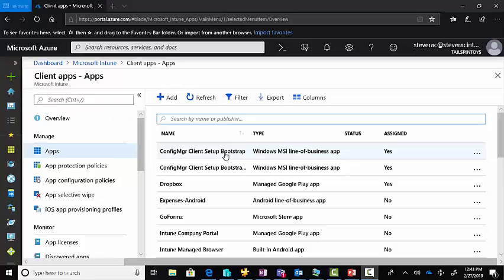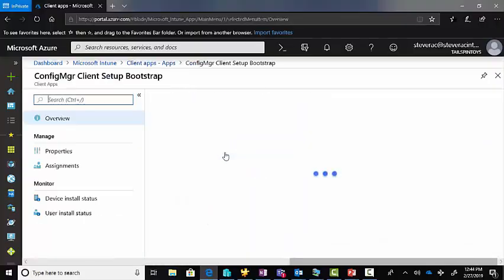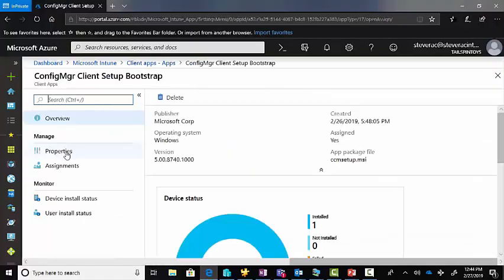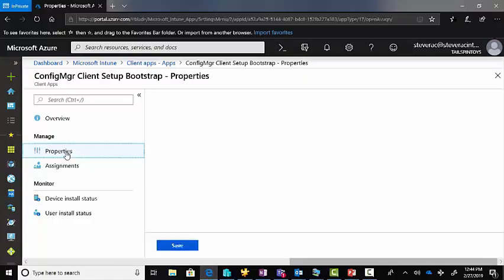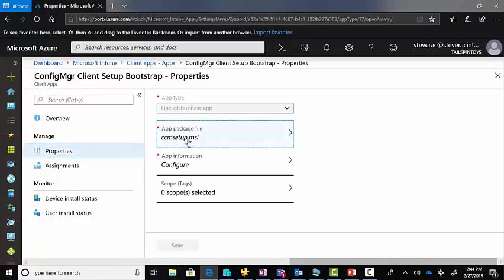Well, how did I do that? This is not using ccmsetup.exe like you would typically use for installing the client. No, instead, this is using ccmsetup.msi. If I go into the properties of it, you will see that it is ccmsetup.msi. It is a line of business app that I've created, and there's some configuration I do.